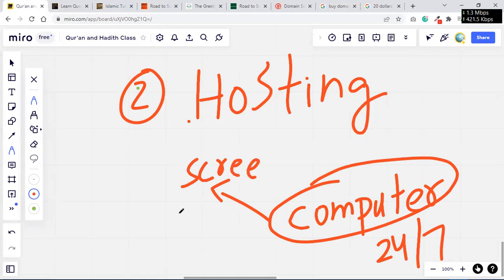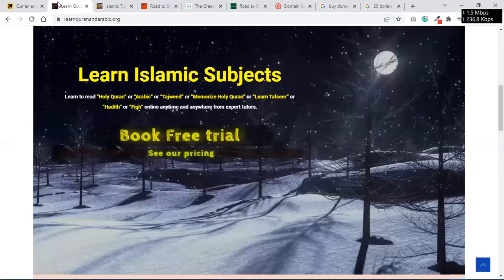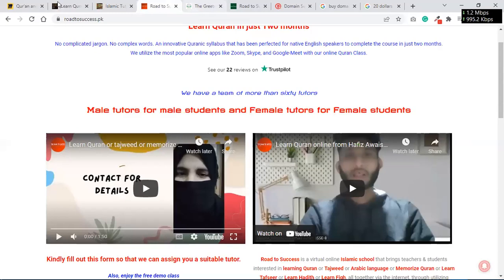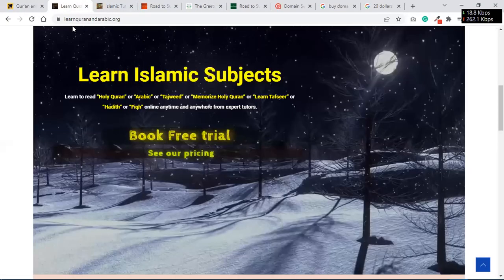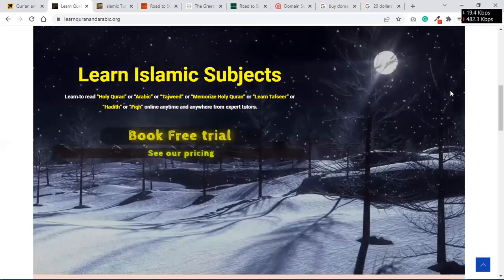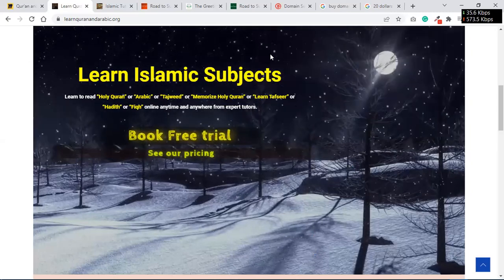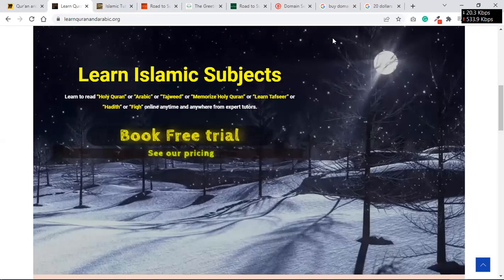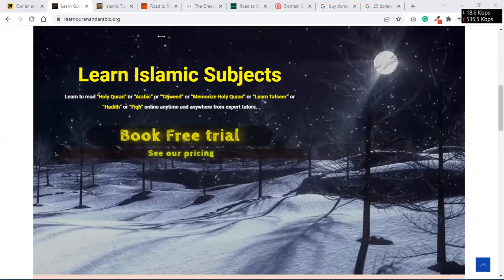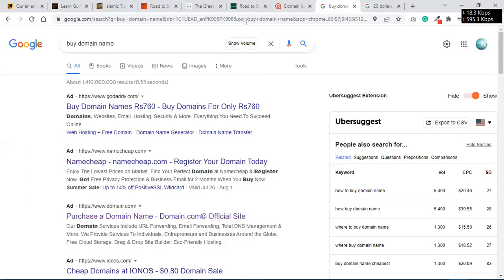Okay, so every website needs a hosting service. All these websites that you see here are basically available on some computer. When I open these websites, the browser goes to that computer, picks the files from there and displays them on my screen. So it must remain online 24/7. Hosting is a thing which we need to purchase, but I have already purchased hosting, so I can share it with you for free. So for learning purposes, you don't need to purchase any hosting.